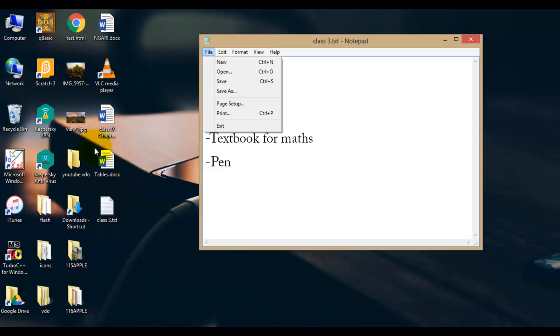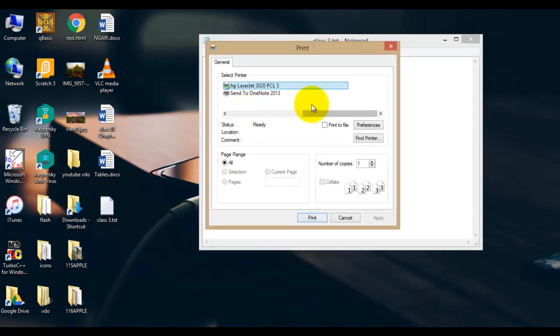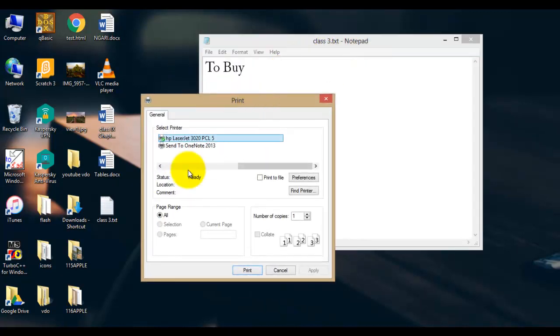Now next is how to print this document. Look here, go to file and Control plus P. When you press Control plus P, your printer will appear here in this dialog box. This is called a dialog box. The window which appears here is called a dialog box.